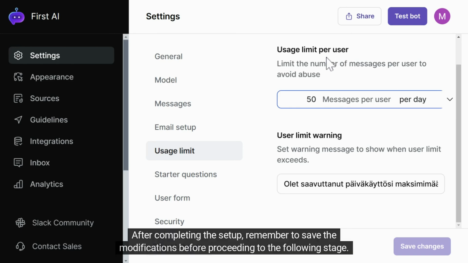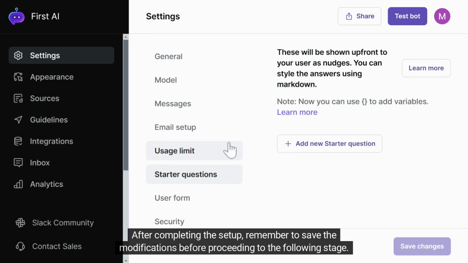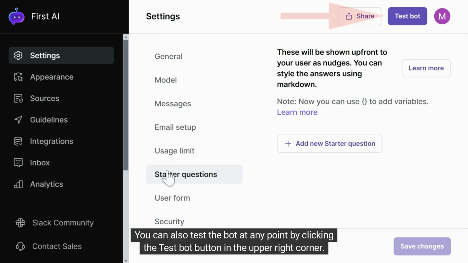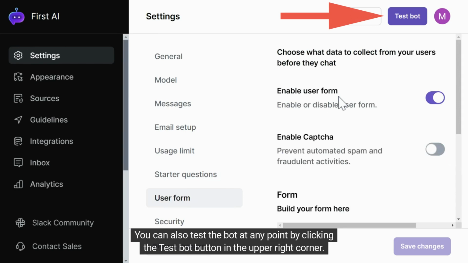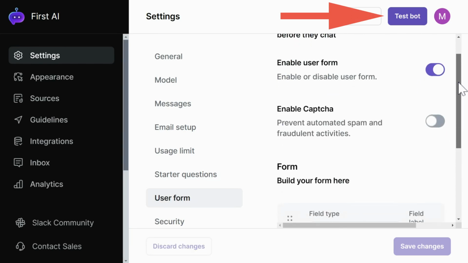After completing the setup, remember to save the modifications before proceeding to the following stage. You can also test the bot at any point by clicking the Test Bot button in the upper right corner.